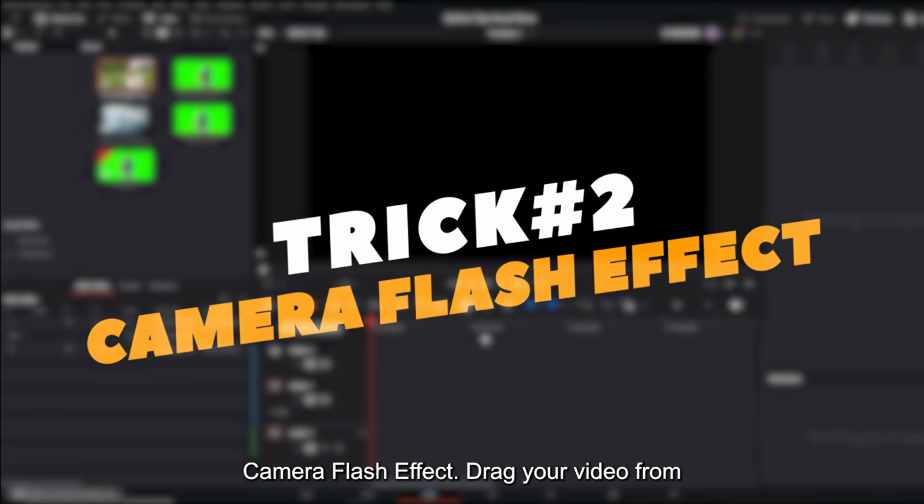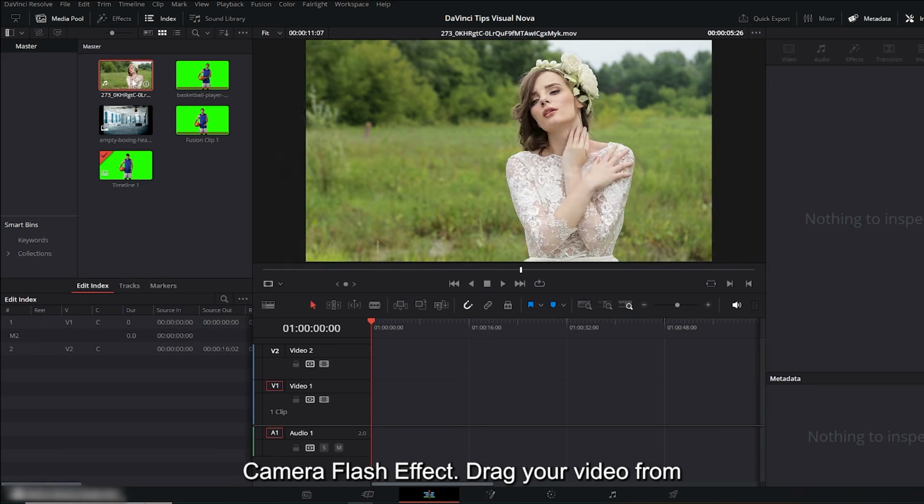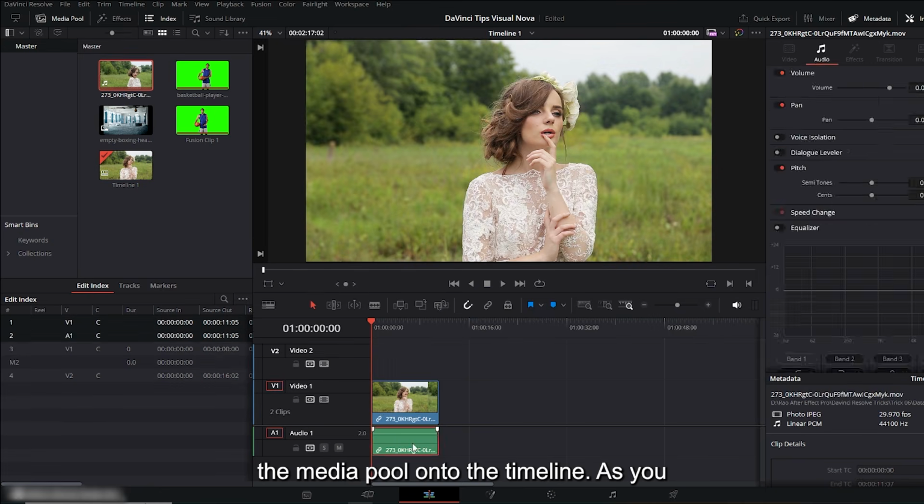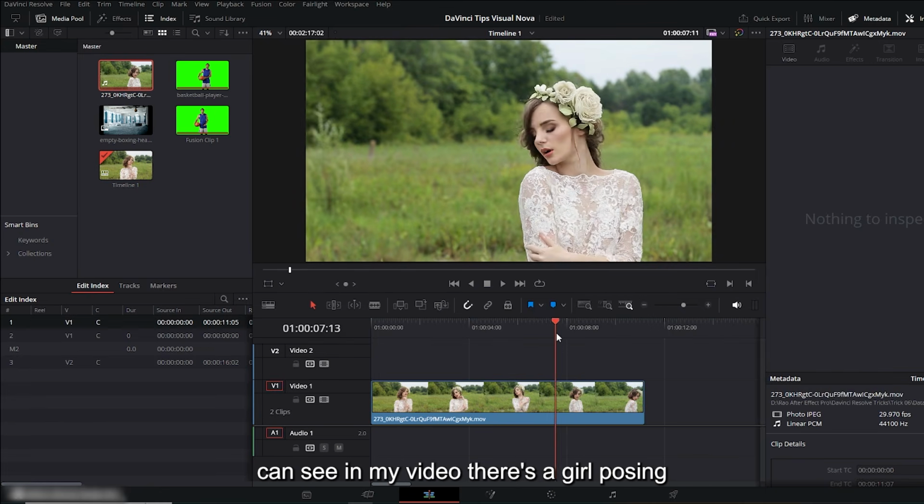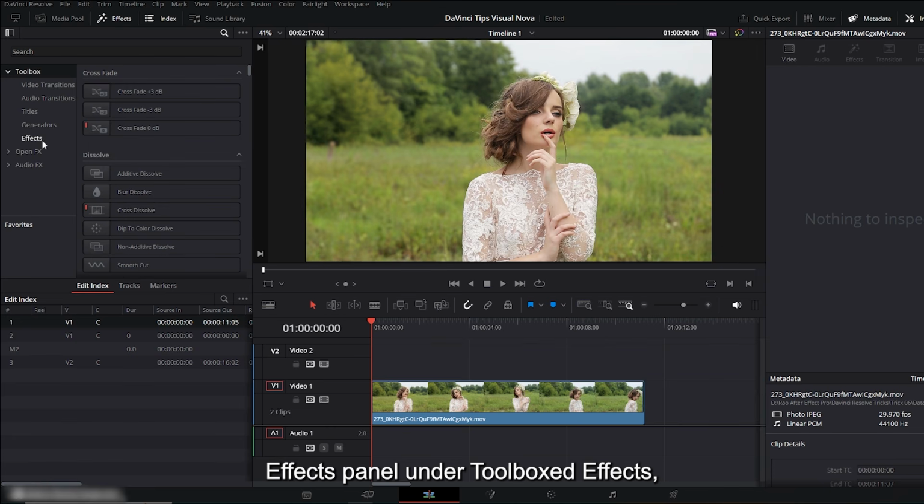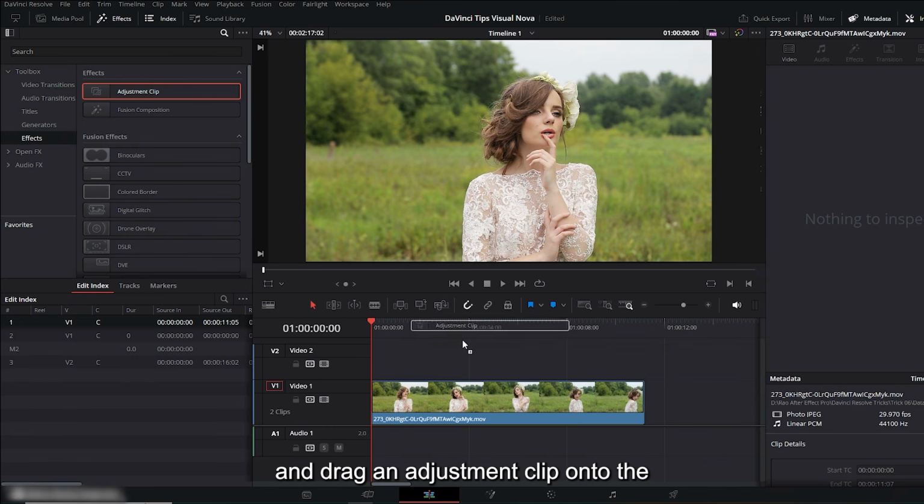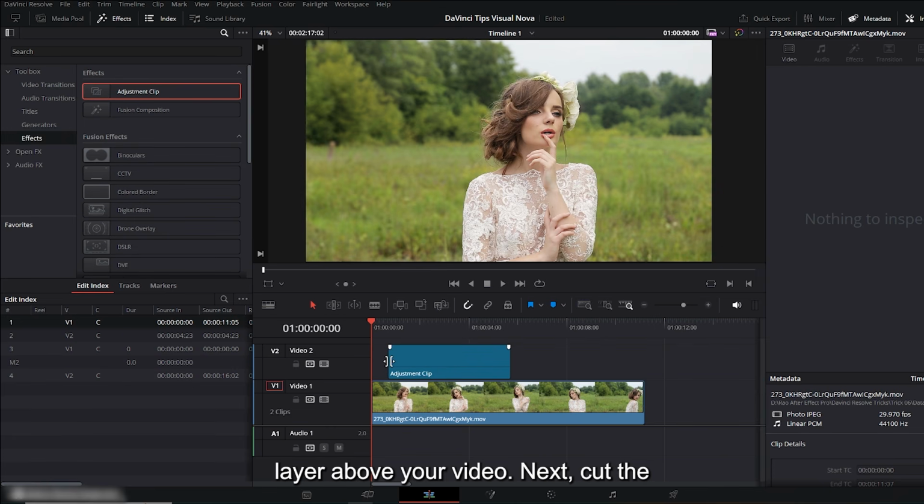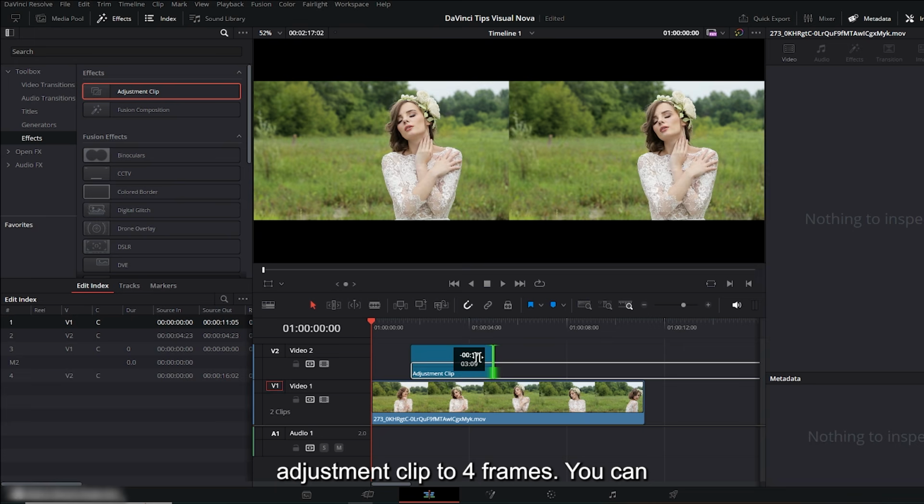Trick number 2, camera flash effect. Drag your video from the media pool onto the timeline. As you can see, in my video there's a girl posing for photos. Perfect. Now, go to the Effects panel under Toolbox Effects, and drag an adjustment clip onto the layer above your video. Next, cut the adjustment clip to 4 frames.